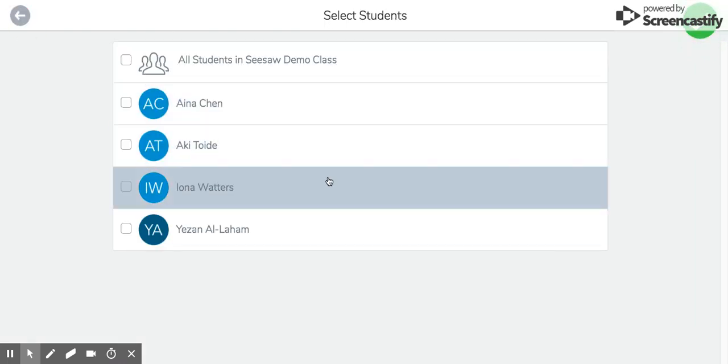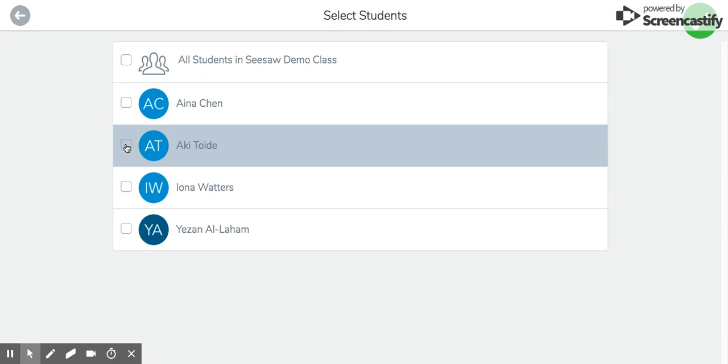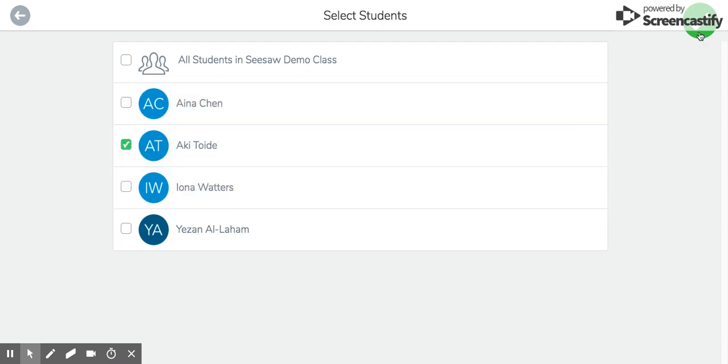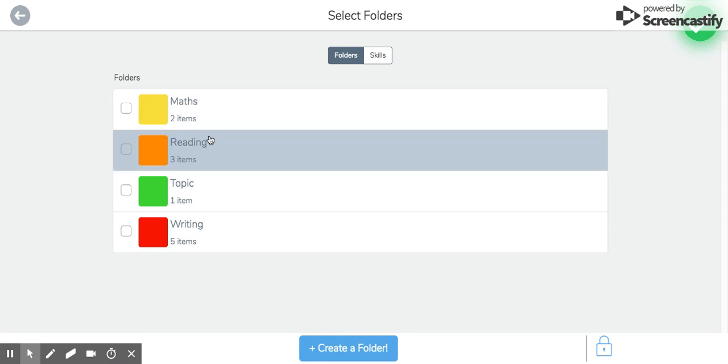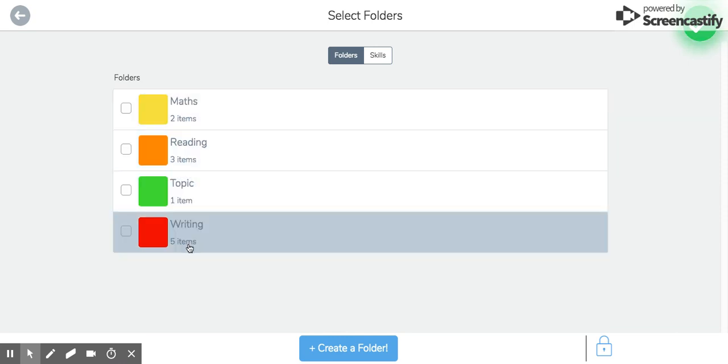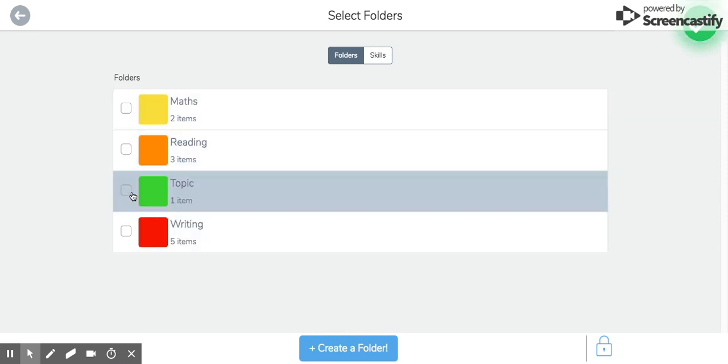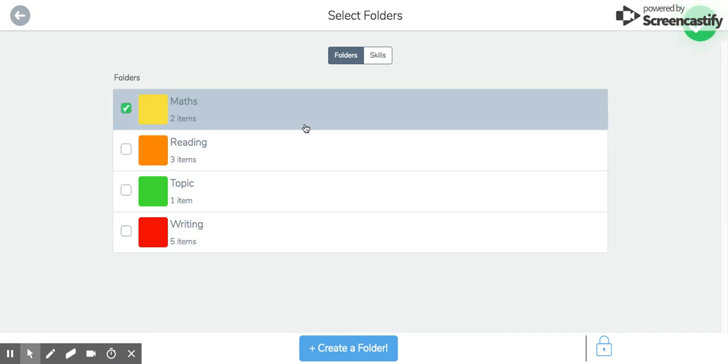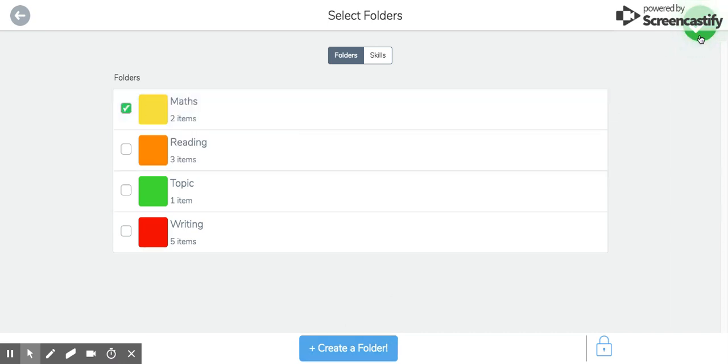Now, let's say I am Aki. I go ahead and just select Aki, press, and then now you can see there are the different folders. So I just select maps, and I can just press the green button, and it is done. Okay, and right here you can see the skills.